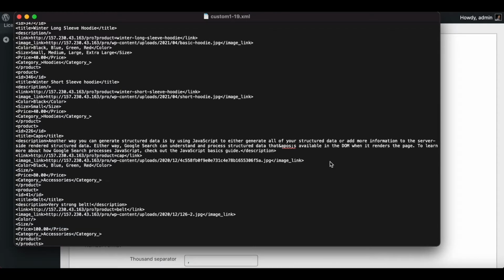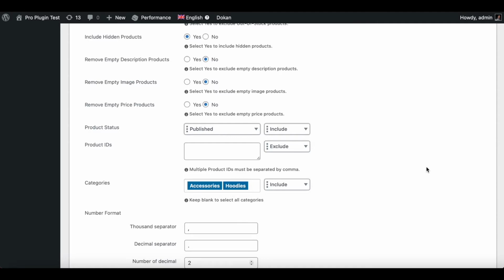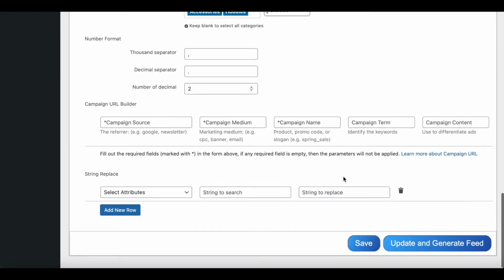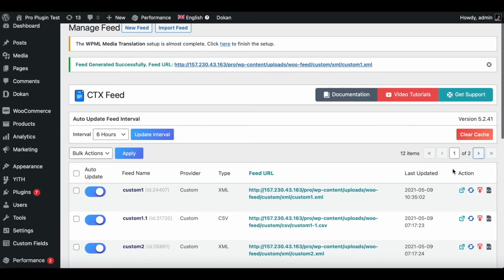Similarly, we can also use the filter option to exclude or eliminate some categories that we don't want showing up in our feed. So for now, let's just change this to exclude. Right now, in our product feed, we will not see anything with accessories or hoodies as their category. Let's go ahead, update and generate feed. Let's download it and have a look.